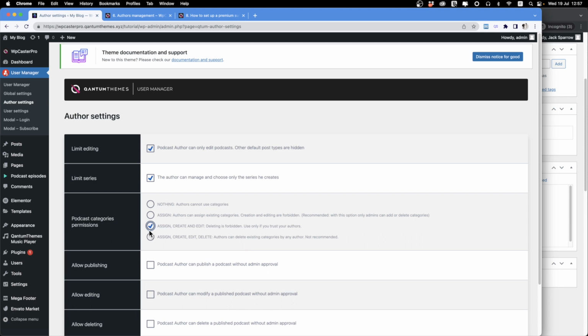If you trust your authors more, then you can go for one of these two options. The first one allows them to assign, create, and edit categories. Or you can even allow them to delete categories. These two are very risky options that I would not recommend using if you don't know who your authors are. Somebody can even pretend to be a legitimate author and then use your website for nasty purposes. So this option or this option are the safest ones.